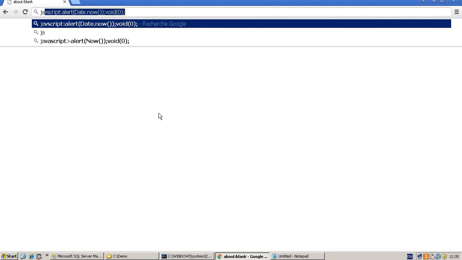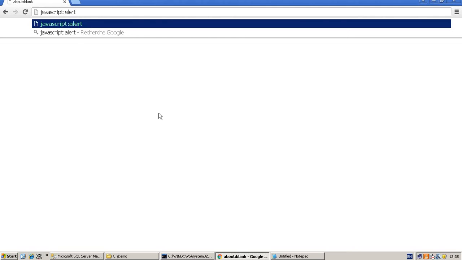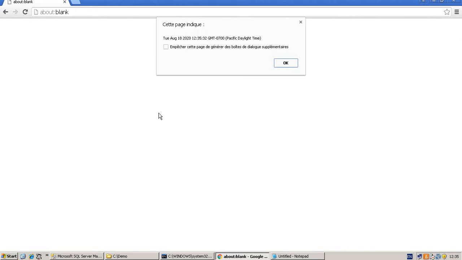I'm gonna start with Chrome, Google Chrome. There's a way that we can show the date using JavaScript. It's directly on the URL. So all you have to do is type JavaScript: alert(date), and then you hit enter, and the date is gonna show in a message.